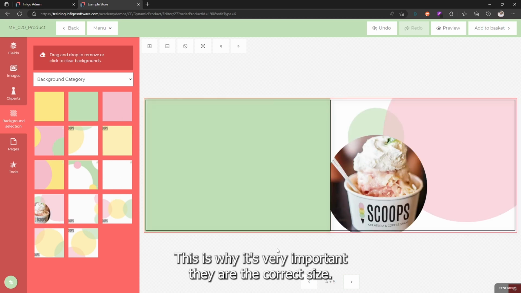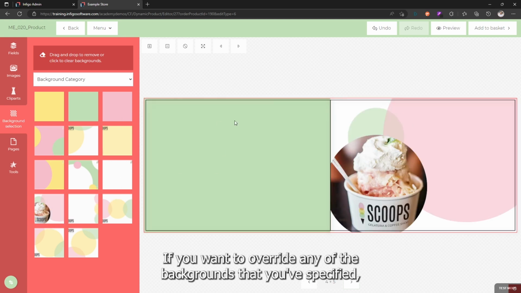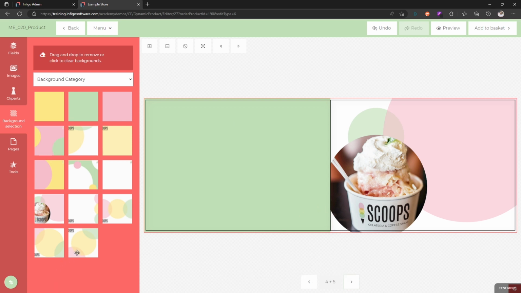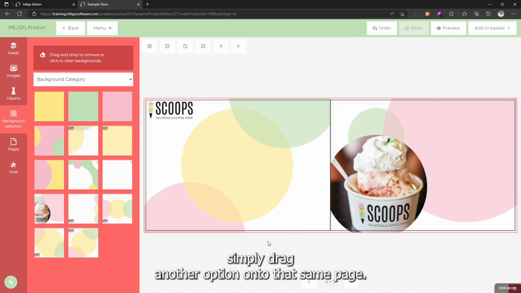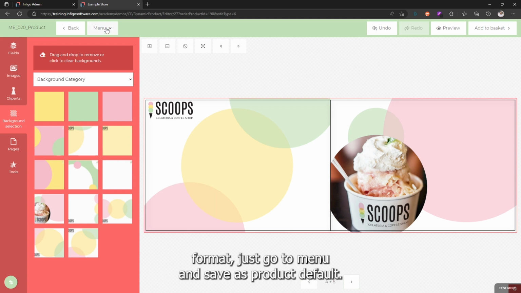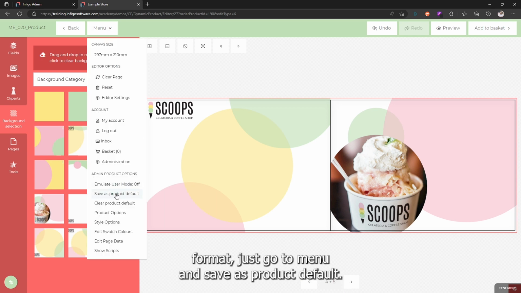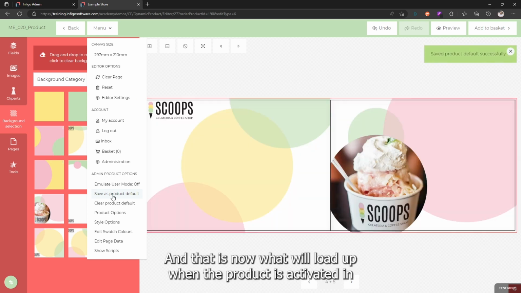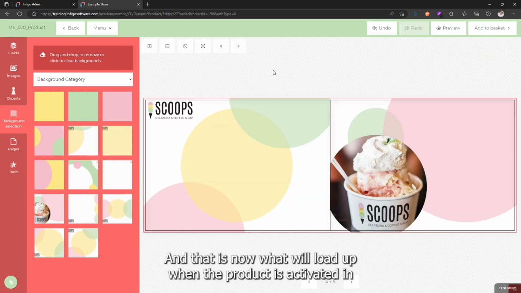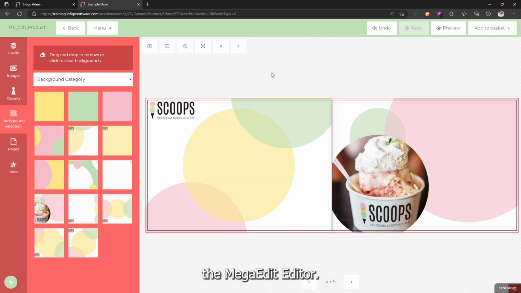If you want to override any of the backgrounds that you've specified, simply drag another option onto that same page. If you want to save that as your default format, just go to Menu and Save as Product Default. And that is now what will load up when the product is activated in the MegaEdit editor.